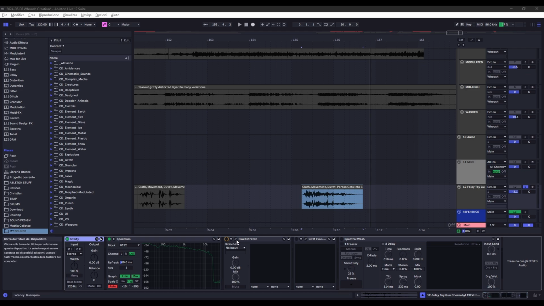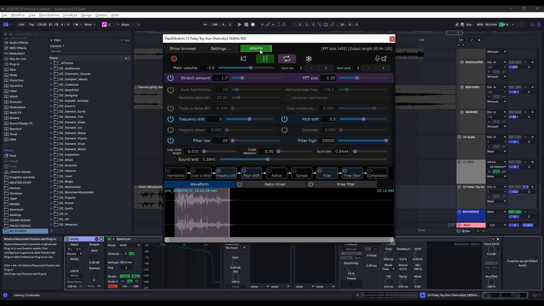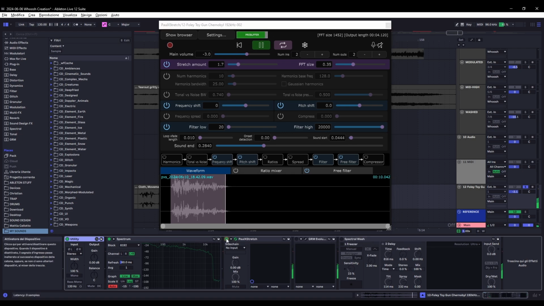And after that I put it inside Pulse Stretch, which is a free plugin, great for making drones and anything. Usually I see it used with big stretch amounts, creating these super long soundscapes, and I think it's great. But if you try to lower the FFT size and also lower the stretch amount, you get a result that sounds like this.